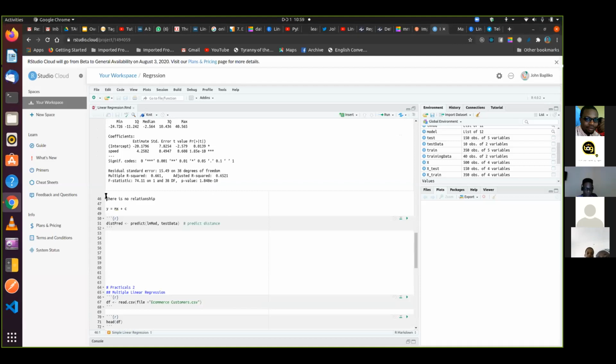Then we can predict on the test set, the test data. So we can now use our model to predict what the distance will be for the other test data points. Running this gives us our predictions in this variable. So an assignment is this.